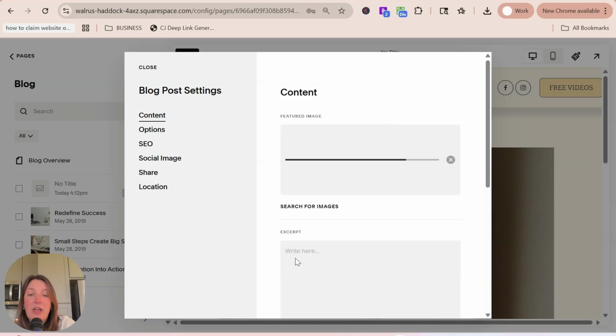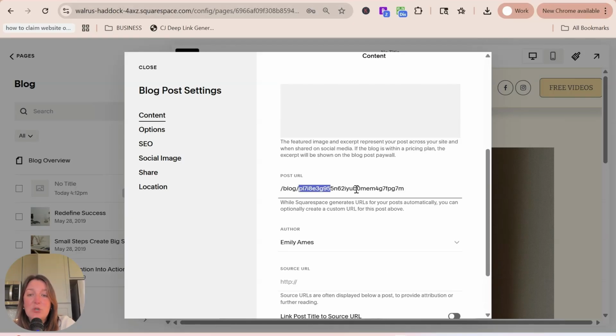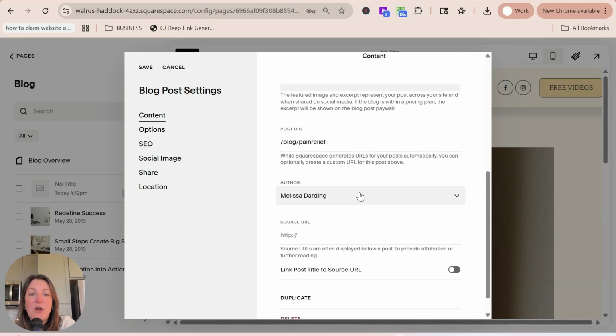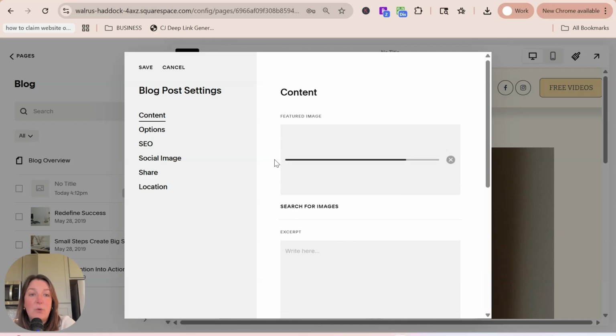And then you can write a little excerpt here. So maybe a little excerpt about what the blog post is about. You don't want to do something too long in the excerpt, just a little teaser. And then you'll want to change the URL to something that makes sense for this blog post. So this could be something like pain relief or something if you are a massage therapist, if the article is all about pain relief. And then you're going to want to make sure the author is correct. So just if you have multiple people assigned to your site, you're just going to want to make sure your author is correct. And then you are going to want to go down here and click options.